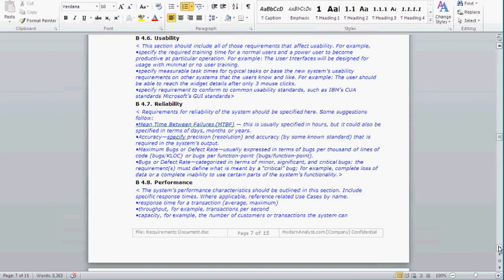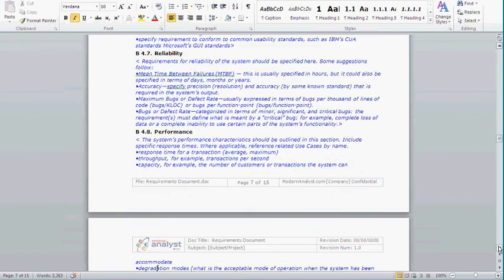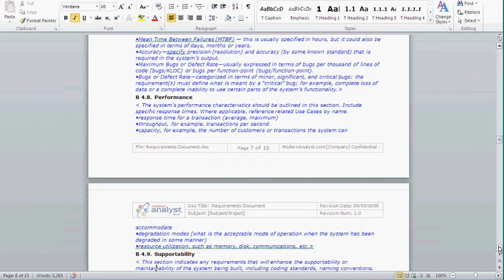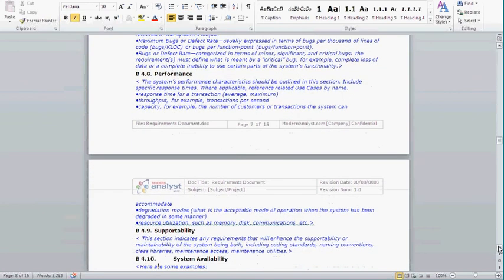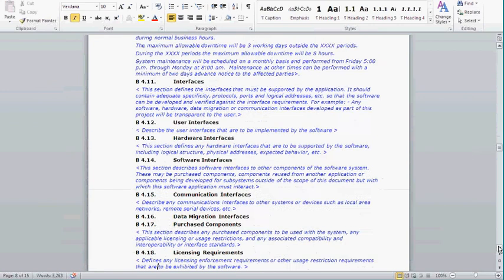Number of bugs. My acceptance criteria, right? Yes or no? Okay? Performance, same goes. How should the performance be? How fast or slow? Right? So you go through all of these, and then you come to some sections.